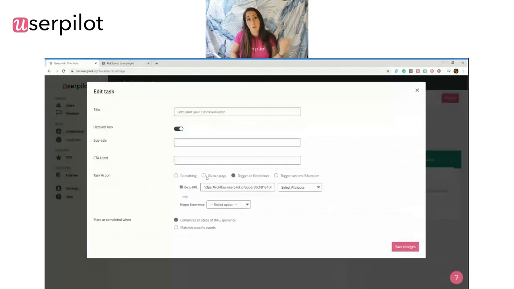You can have it go to a URL, and on that page, you have an experience set up that will meet them there to lead them through their onboarding on that page. You can have it trigger an experience, or you can have it trigger a custom JavaScript feature or function.